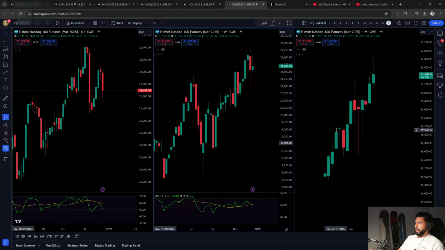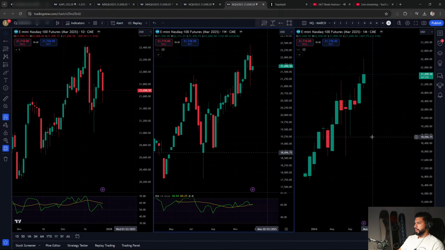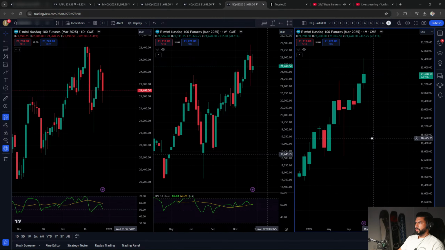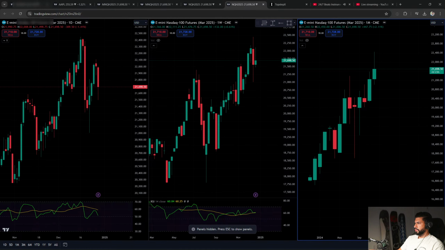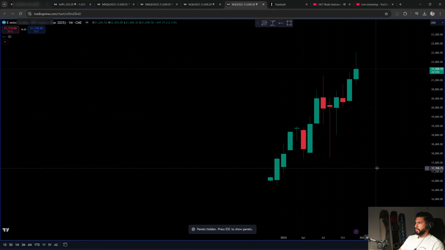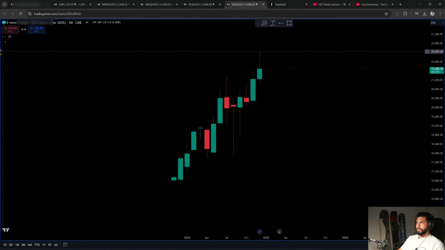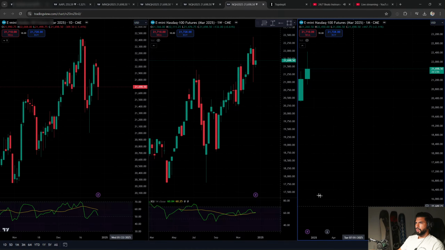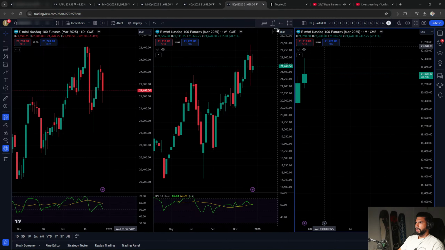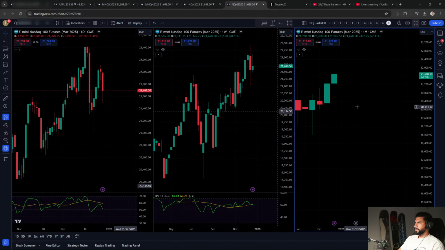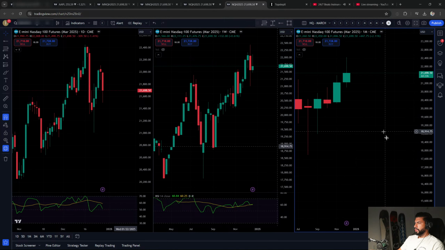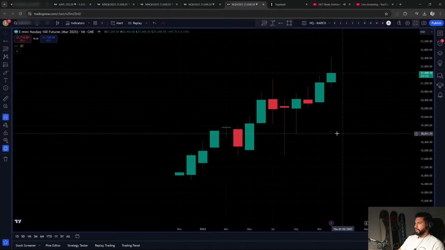What I'd like to do is start with the monthly. So I got the monthly here. Let's make this full screen. What I like to do is start with the monthly chart. All my drawing settings go away, so I have to keep it like this. All right, so let's look at the monthly.